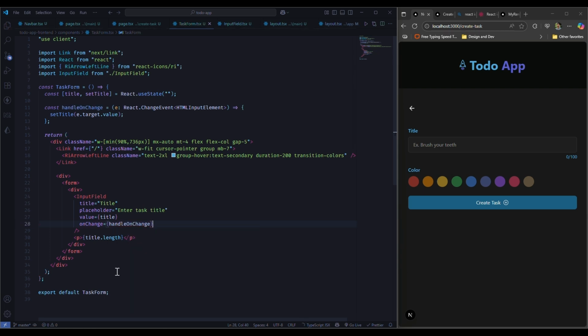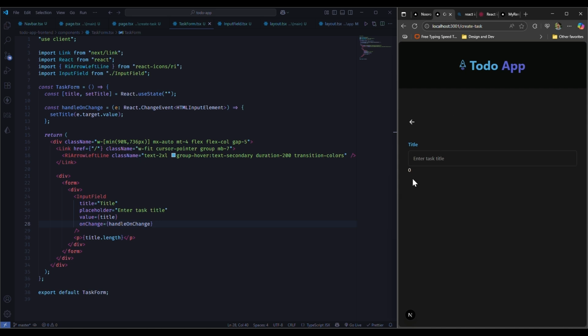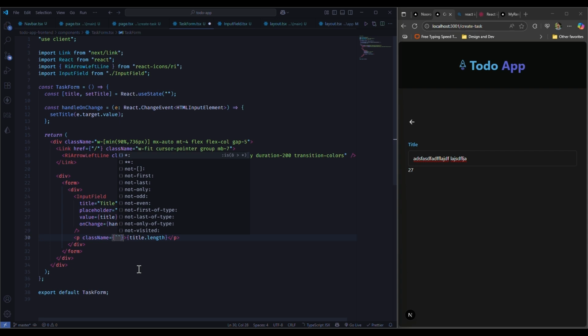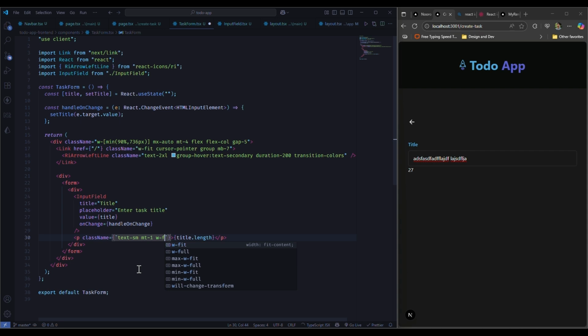So now let's see here. Currently we can see 0, but when I type any text here, it will change. So let's add some style to our p tag. The className will be text small, margin top 1 pixel, width fit, and ml auto.